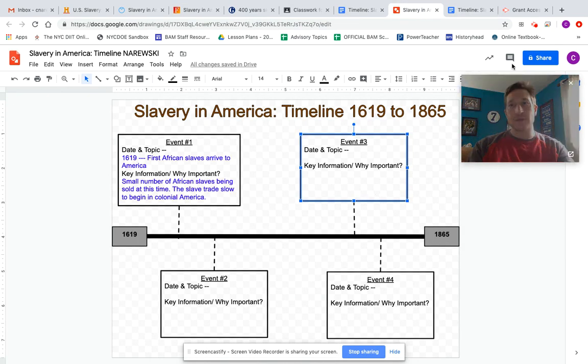Once you have 4 events, you could turn in. I believe there's going to be a turn in button for you. If not, you could always share it with me in my email as well.